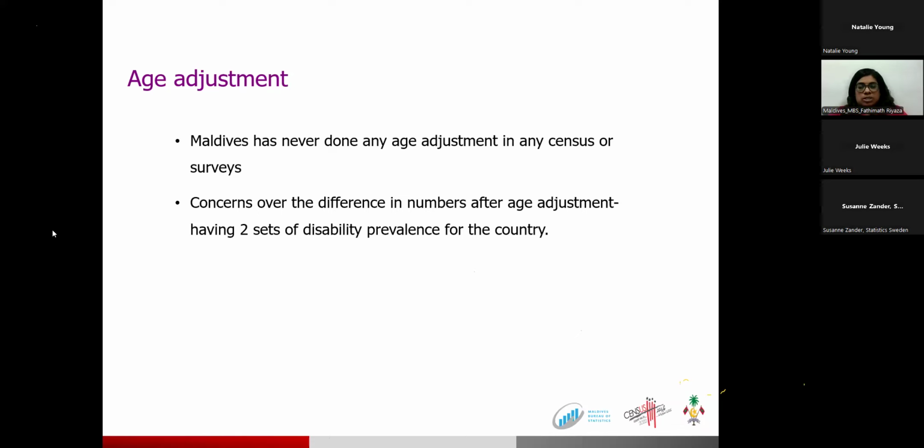But again, coming back to what Natalie and Julie have mentioned, this is a report which is comparable across countries, and age adjustment is done for the 18 plus population. So we thought, okay, since we have presented disability for the population 5 years and above, and the age categorization is different from what we use locally, it is okay for us to do age adjustment and present a different number, provided that we state at the beginning of the report that the age adjustment has been done and the reason behind it. Next slide.